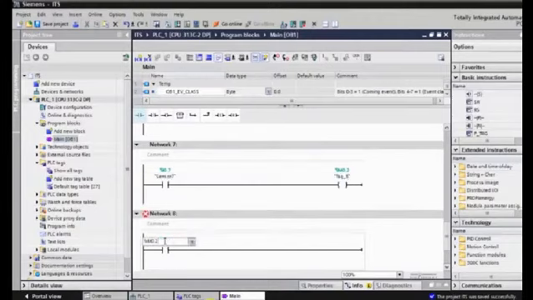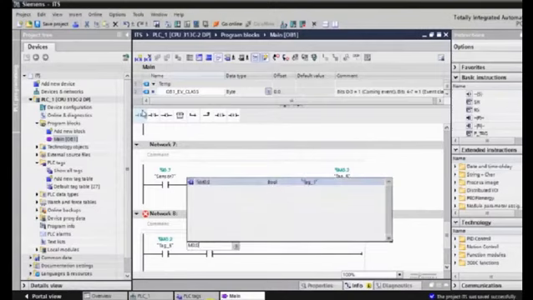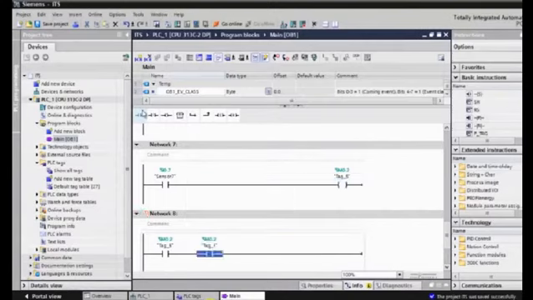M0.2, M0.0 is used for continuous operation after stopping. This is the first marker. That's for elevator up, Q0.5.